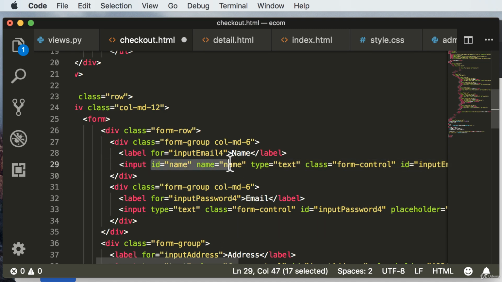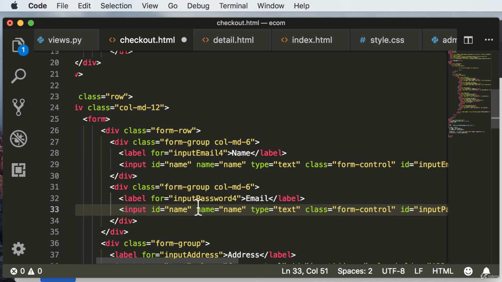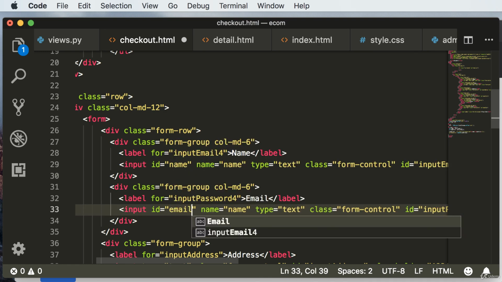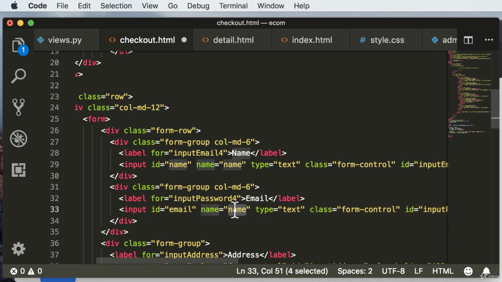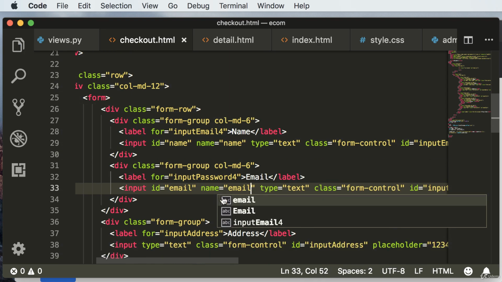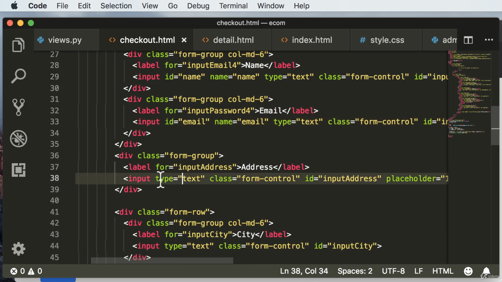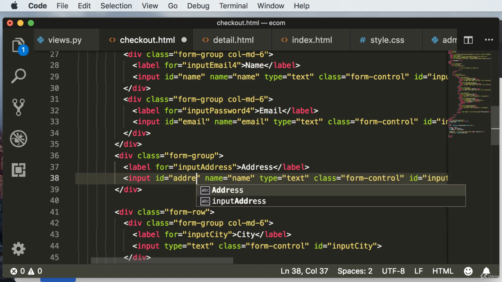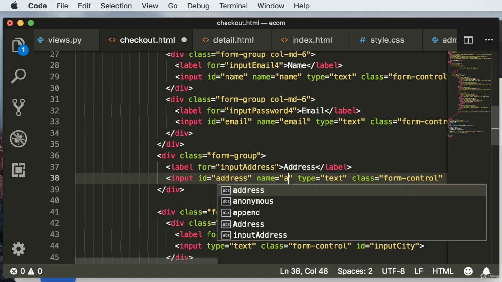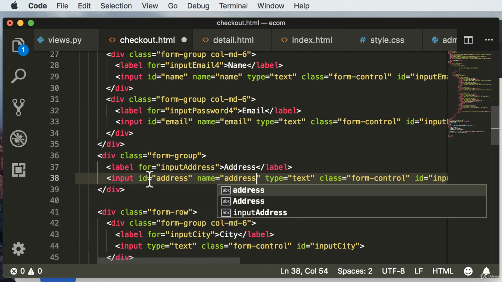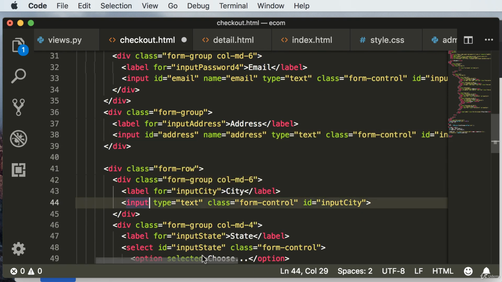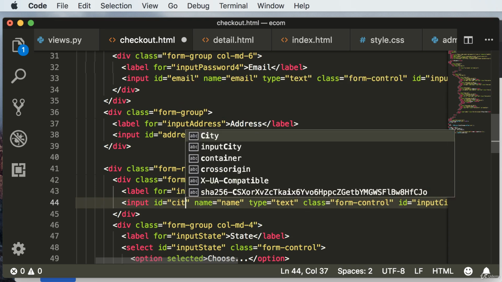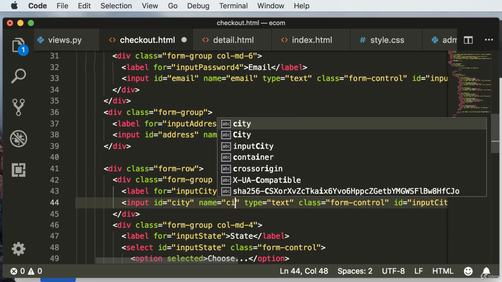So you need to assign the ID and name for each one of the input elements right here. So let's do the same thing for email as well. The name is going to be email and the ID is going to be email as well. And then for this one, we are going to have the ID as address and the name as address as well. And for the city, let's go ahead and type in the ID as city and the name as city as well.